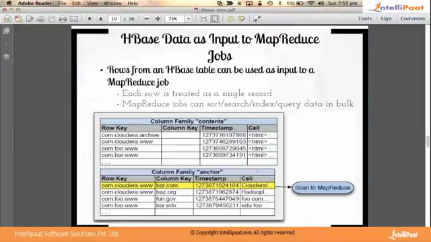Now let's look at how I really access HBase from my MapReduce. Yesterday we already discussed that the Hadoop cluster and HBase cluster have to be different. So how would you access the HBase cluster from your MapReduce? Rows from an HBase table can be used as input to a MapReduce job. Each row is treated as a single record, and MapReduce jobs can search, sort, index, and query the data in bulk.